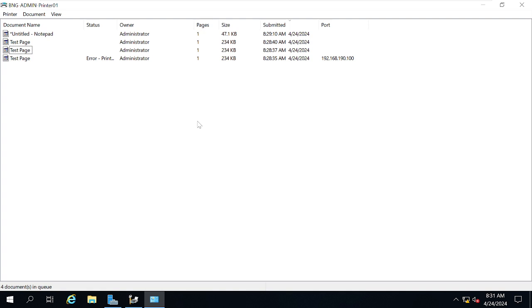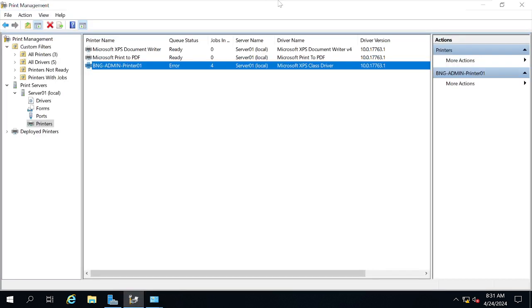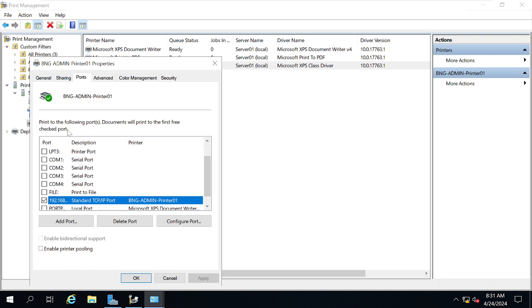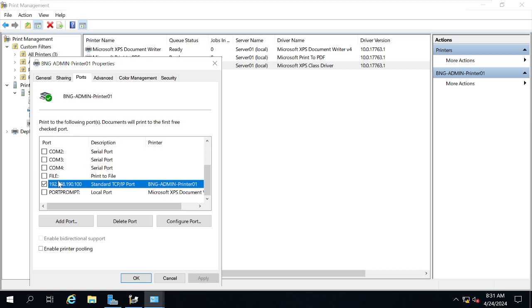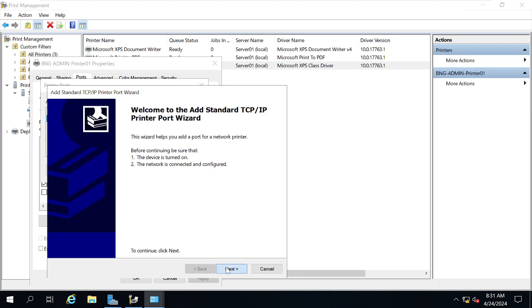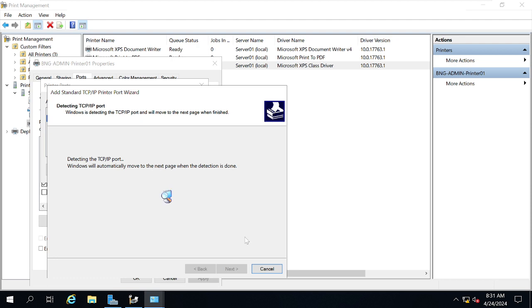We can do port redirection, or we can call it port forwarding. What you can do is go to Properties here in the print server, then go to the port options. Instead of 190.100, you can add another TCP port, or if you already have a port, you can select a different port, like 192.168.190.101. Say next, next, and finish.